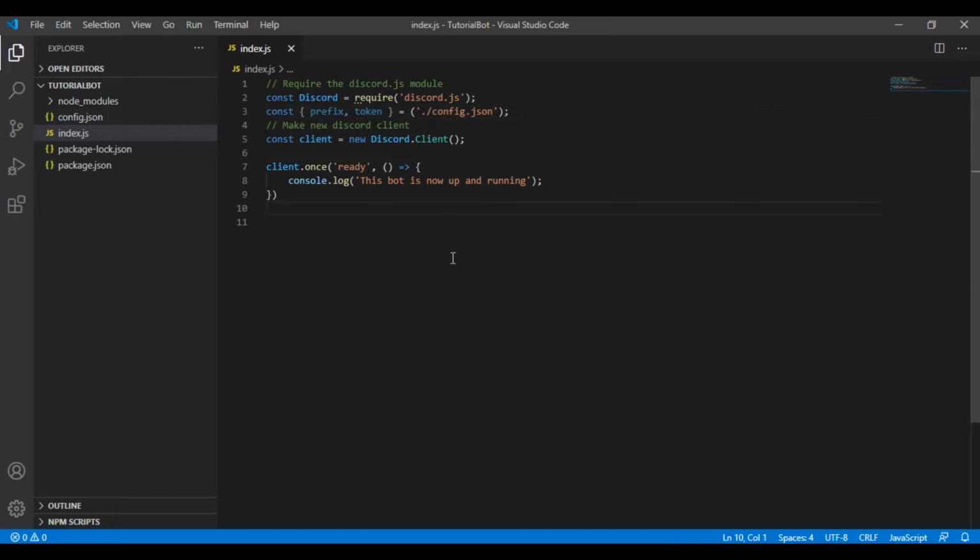Now since we're done with that, we can go down two spaces below our ready event. We can do client.login, token. Usually you will have to enter your token inside of here, but because we've already inserted it into our config.json, we don't have to insert our token word by word from here. Instead, we can just insert the word token.